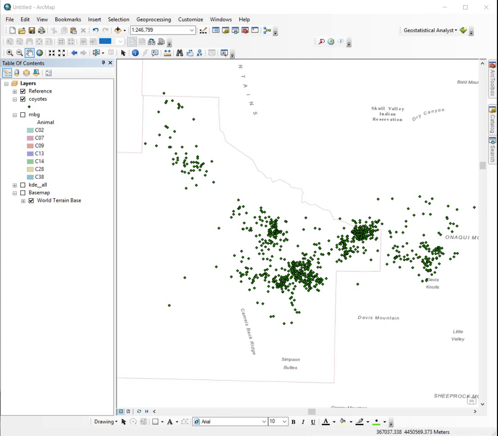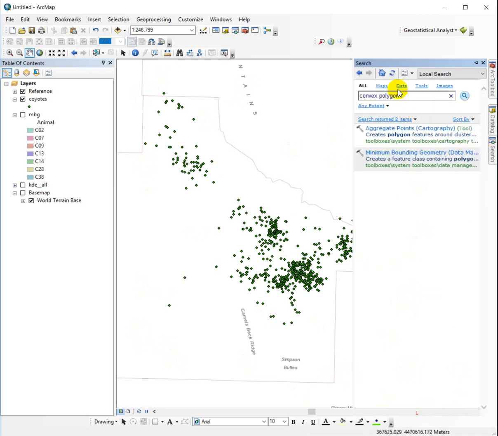Okay, in this next step, we're going to run kernel density surfaces for the entire population of coyotes. We're going to do this for a couple of reasons. One, we want to compare the population as a whole, and then we'll run this in a next step on the individual animals. But to start with, we'll just run this on the entire population.